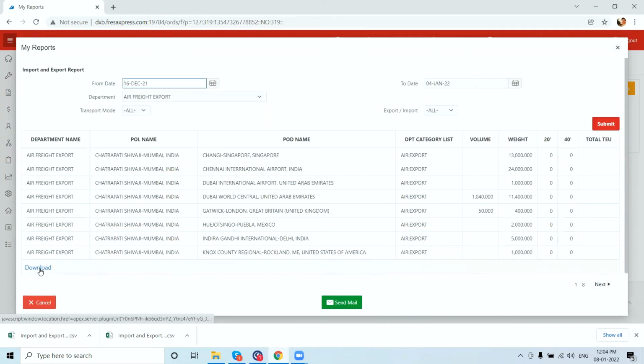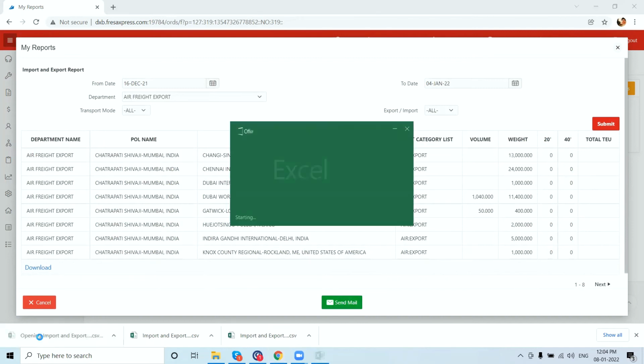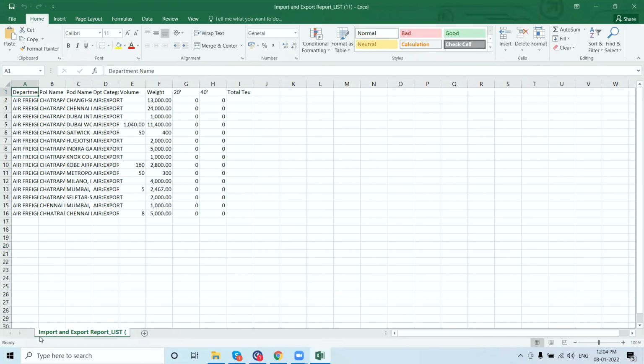If you want to download the report, then you can click on the download option provided, or if you want to send the report via mail, then you can click on the send mail option. If we click on the downloaded file, then we can see the report preview downloaded as an Excel file.